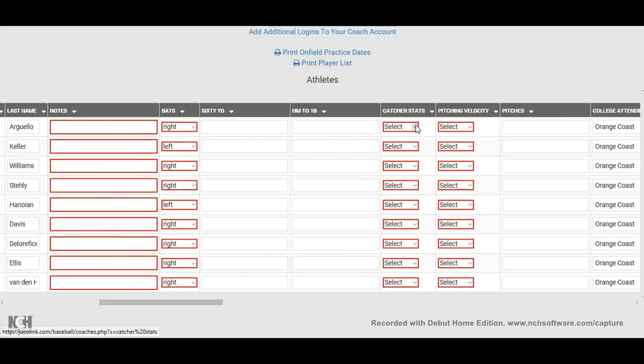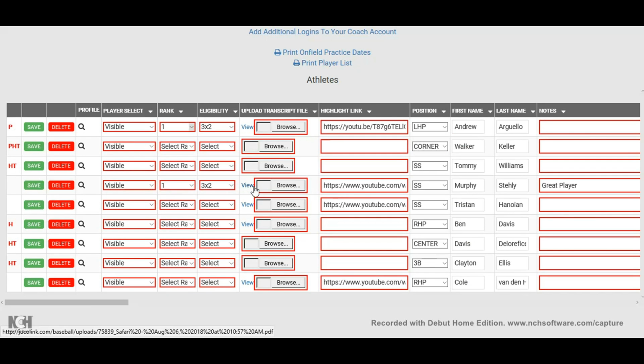The catcher stats, just pick whichever one is most relevant for the catcher, and then the pitching velocities right here, and then pitches. This is really if he throws a curveball, fastball, what his pitch sequence is going to be, what this pitch is. You'll just kind of write that in. Very important piece of information.